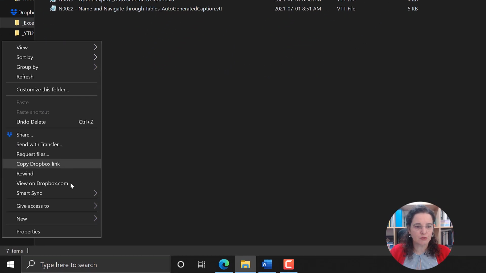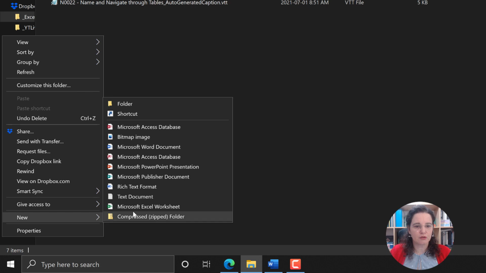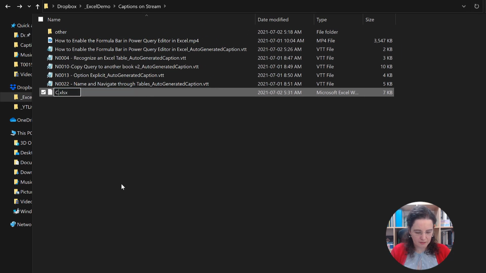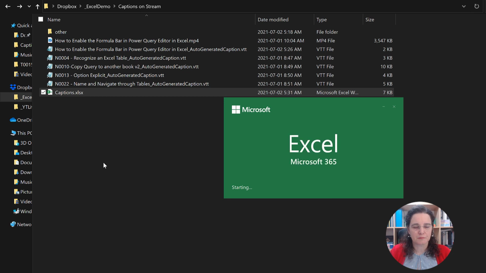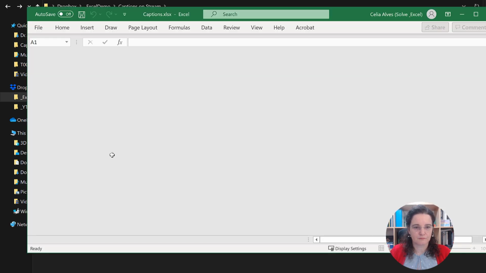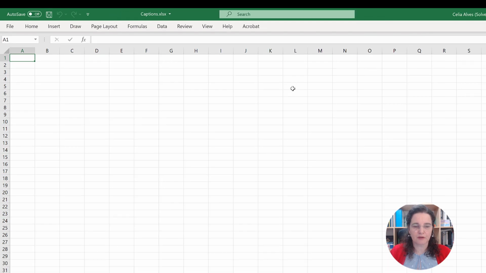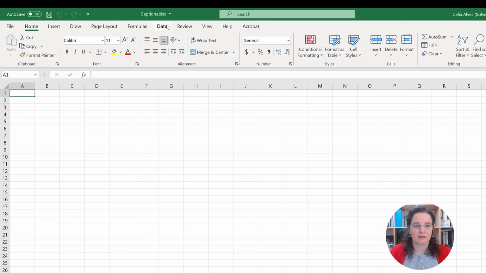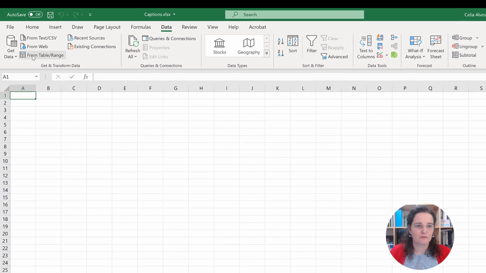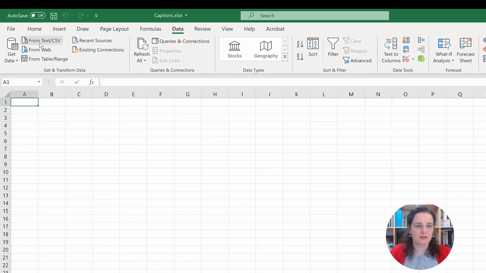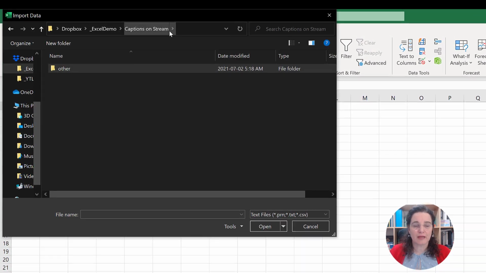In this folder, let's create a new Excel file. We can call it Captions. Open the file. And let's import the data from that text file with Power Query. Data, from Text/CSV. This is the folder where I have the files.